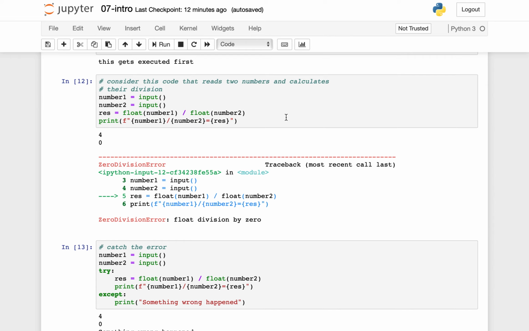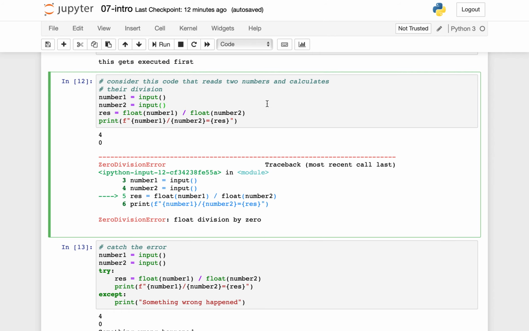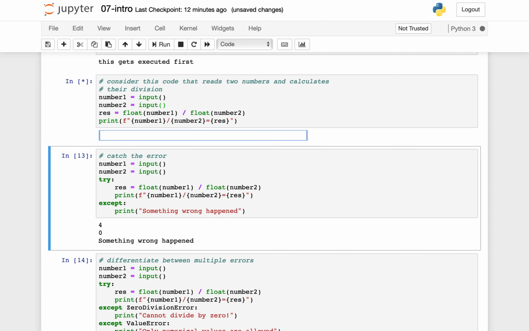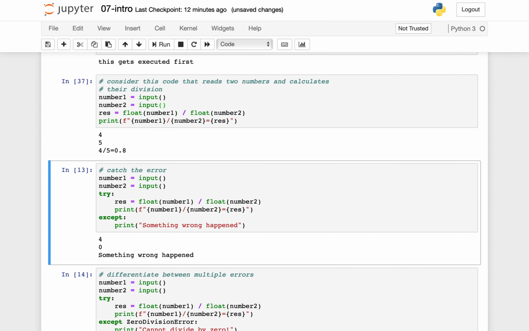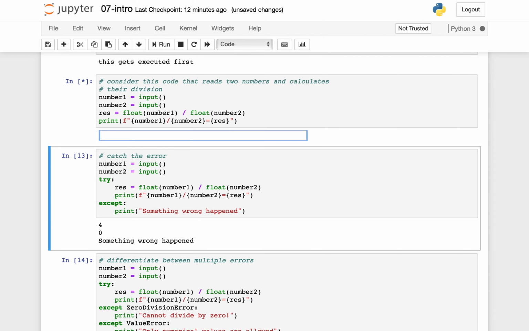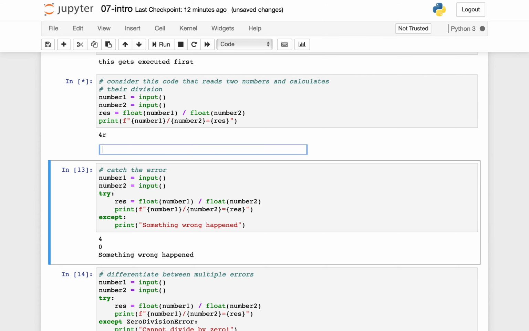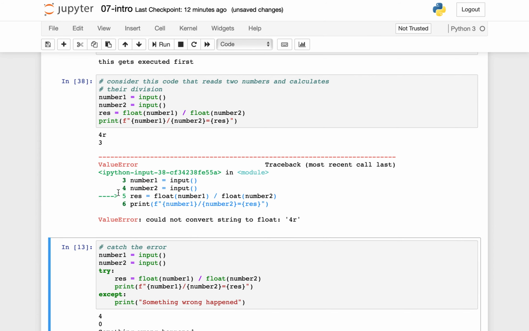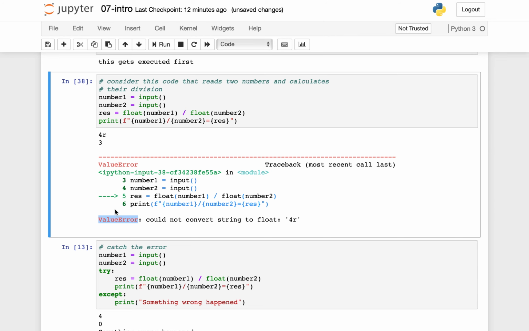Let's take a look at this example here. I'm reading two numbers, and I'm trying to divide one number over the other. So far so good. If I enter something that is valid, I can divide the two numbers and I get the result. But there are so many things that may happen. One of them is obviously a typo. In this typo, just an extra keystroke, 4R is not a number, you cannot convert it, so you get a value error.